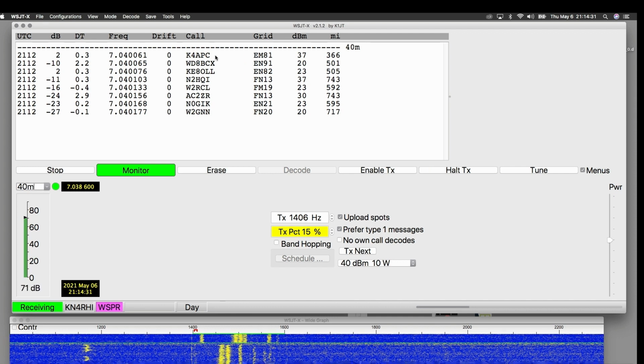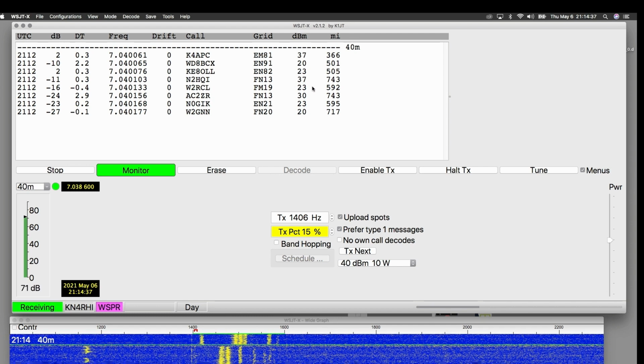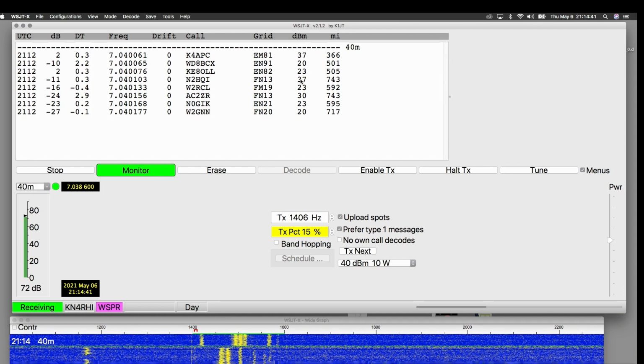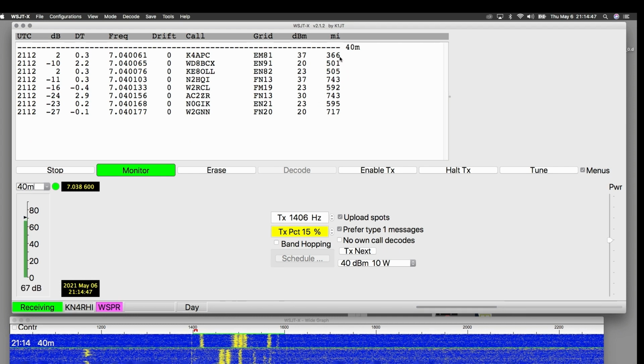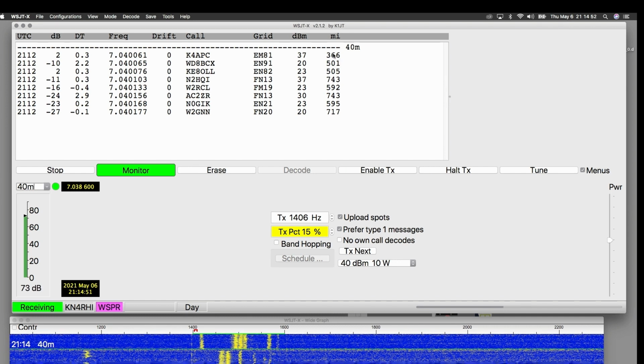So this was the call letters transmitted, what grid they were on, and what their power level is. And you can see everybody is below 40 dBm or below 10 watts. So again, most people are using a very small amount of power when they're using WSPR. And then the software uses the Maidenhead grid and your Maidenhead grid that you have listed in the preferences to determine what the mileage is. And that can be either in miles or kilometers.